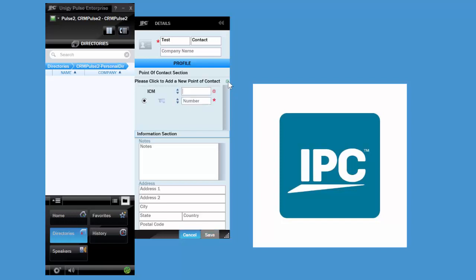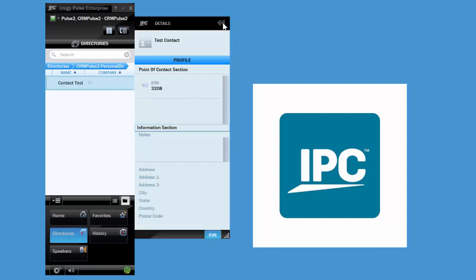Click the green icon to add a new point of contact. Click the up and down arrows to select the resource type, then enter a label in the description field. Enter the extension in the field provided, and press Tab. Enter other desired information in the fields below. Click Save when done. To minimize the Details field, press the left arrow.